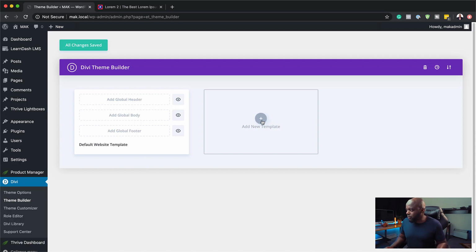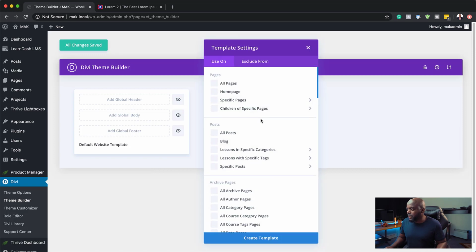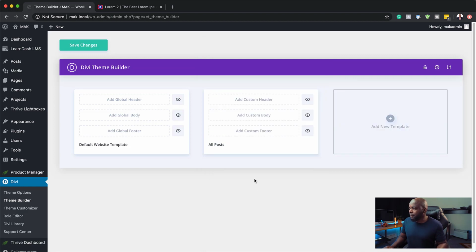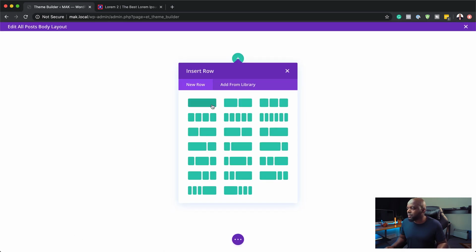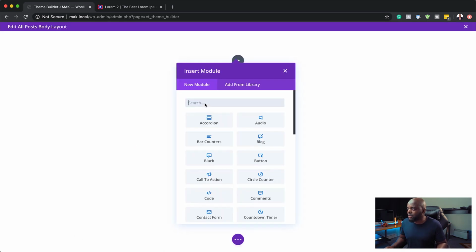All you need to do is come over here, click on this plus button, and target all your posts. This is very important: you target all your posts, then create template. Now let's build the body of our template by clicking over here on add custom body, build custom body. For this example, let's build everything from scratch. Let's start here with a single column so we can define exactly what we need on this layout.